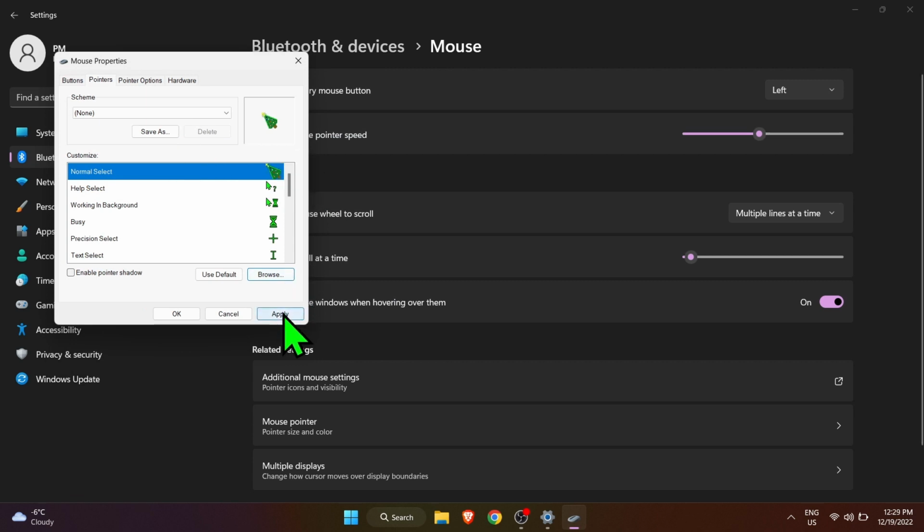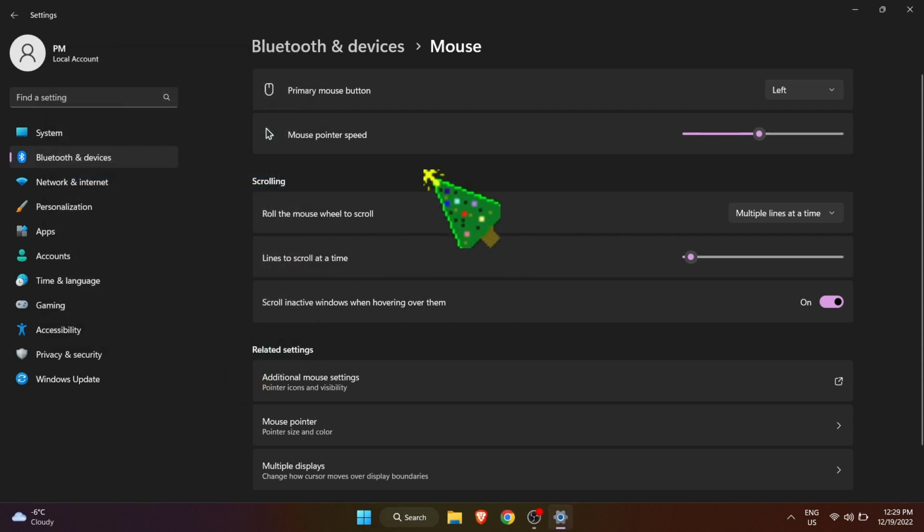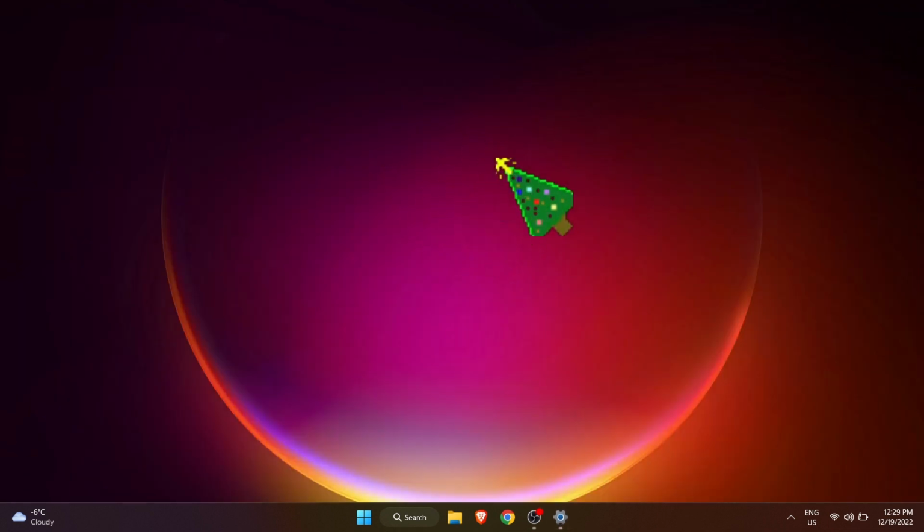Click on Apply and then OK. Yep, the pointer is now changed. In case you are wondering from where I got these custom pointers, you can search on Google, and there are many free pointers you will get.